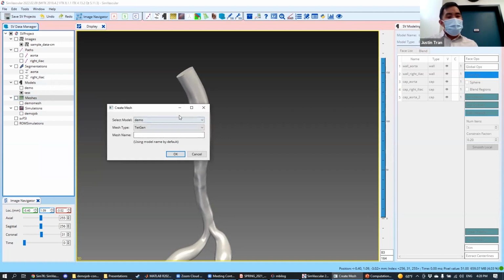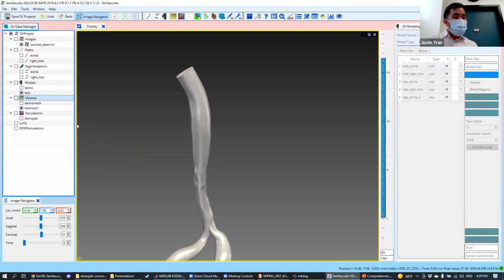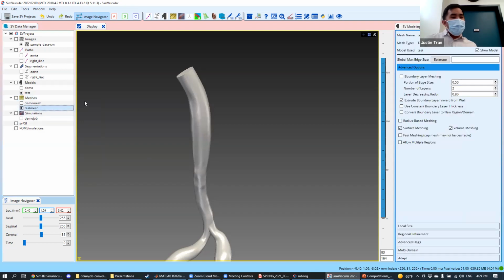Let me give it a name. First of all, you have to select the model. If you're doing this yourself, you should have just one model here. I'm going to give it the name test mesh, but you can call it whatever you want. After you create your meshing object, double click it to open up the meshing settings.